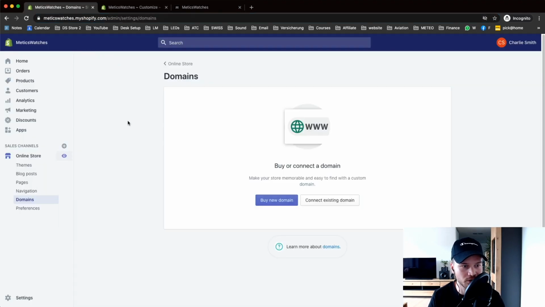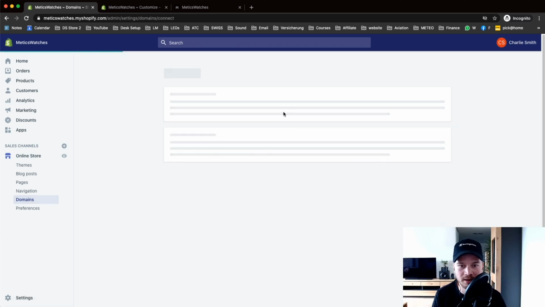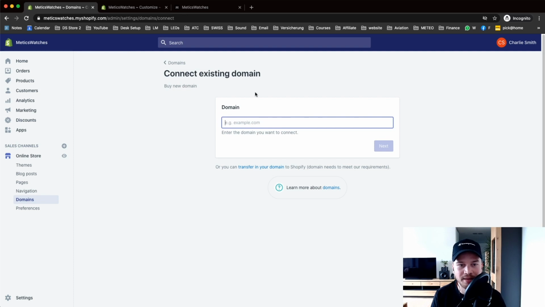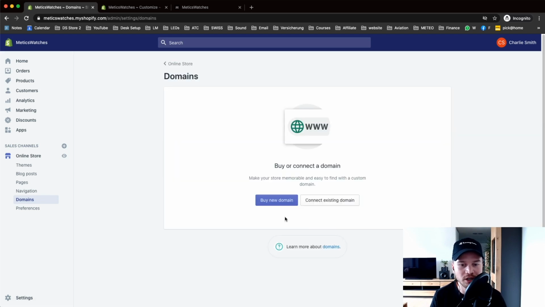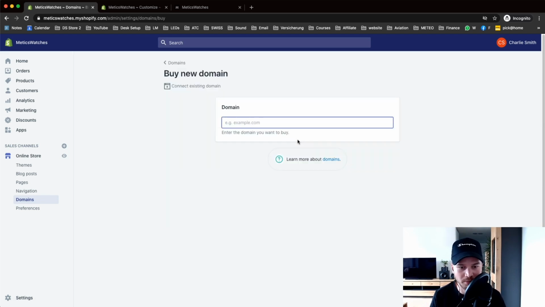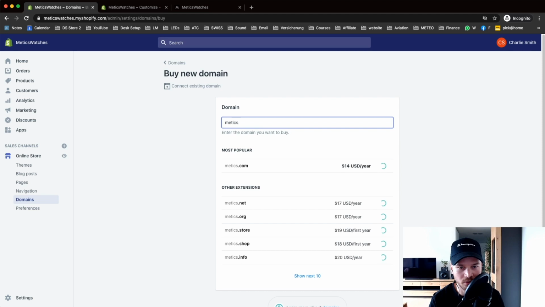And the way we do that is what I'm going to show you right now. So we're going to go to the dashboard, we're going to go to online store, then to domains, and you can either connect an existing domain. So if you already have a domain, you can just click on connect existing domain, then type it in here, and then Shopify will show you step by step how to transfer your domain to your Shopify store. But I usually just go to buy the domain in the Shopify, itself, because it's just so easy. So I'm just going to type in Medics Watches, and hopefully this would be available.